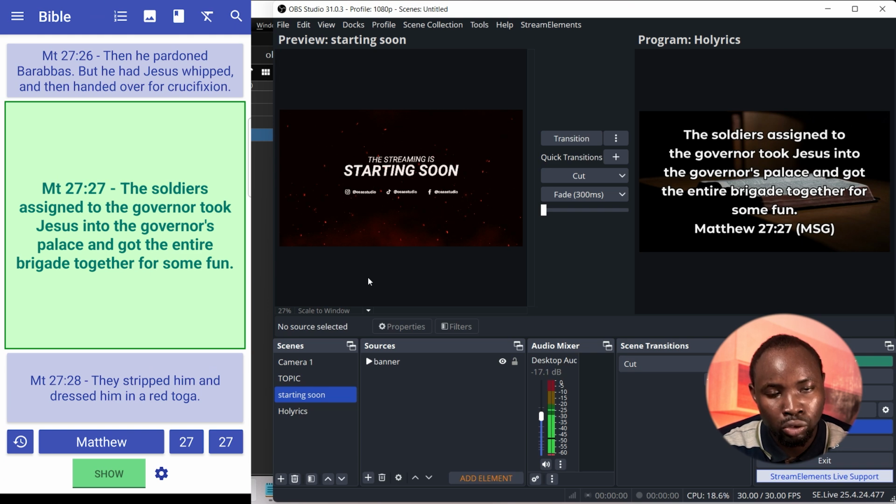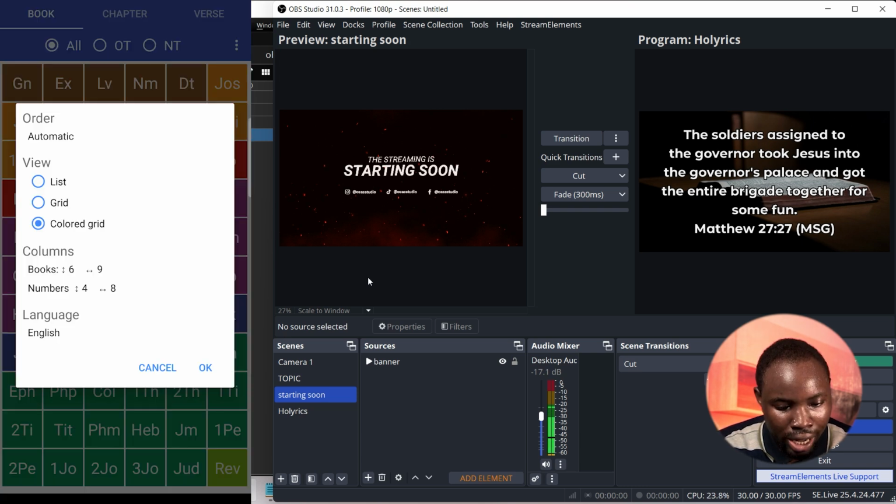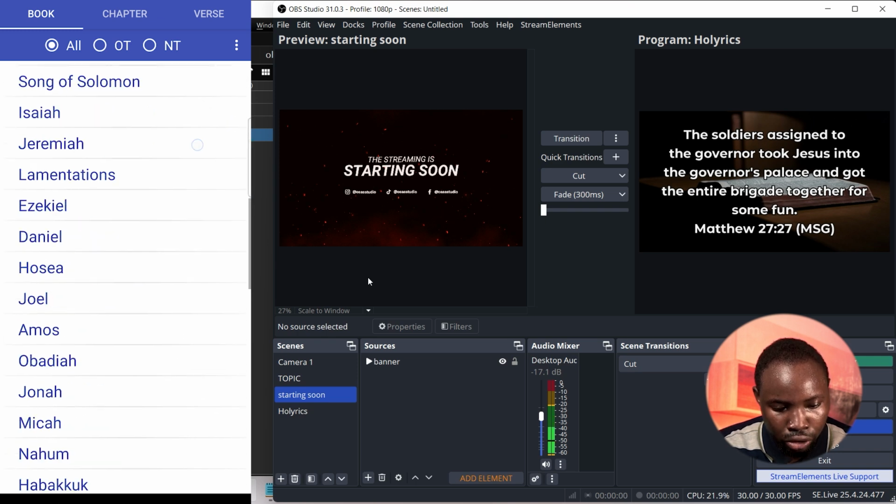And also, if you want to change the view of the chapters on your phone, just click on the chapter over here and click on the 3 dots. From the view, you have list, grid, and color grid. So I'm just going to click on the list and it will change it to list for you.